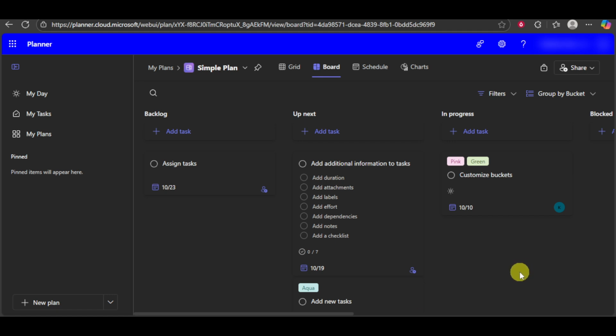Now in order to add a bucket, you can just proceed to open the plan that you want to add it to. For example, I have here the simple plan that I have chosen. You can also choose another plan that you want to add it to. So I have here this basic project management plan.